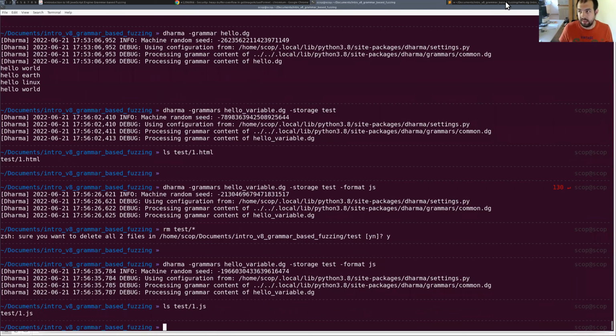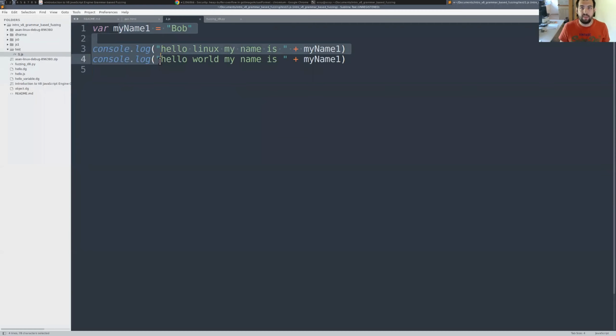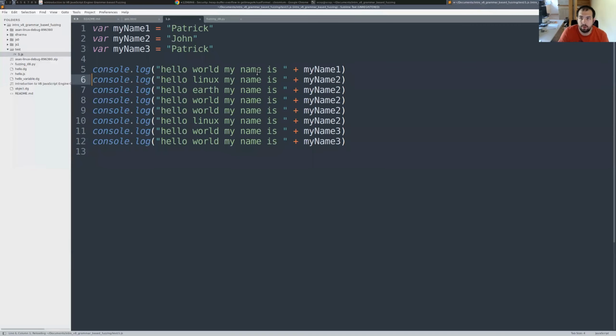And if we take a look at this file, test1.js, we get something like that. So as you can see, my name, Bob, hello, Linux. So those have been replaced by some random values that we defined. And then my name is, and we specify the name of the variable. If we do that again, we're going to generate another one, Patrick, John Patrick, and so on. As I mentioned, we can also define as many as we want, and so on.